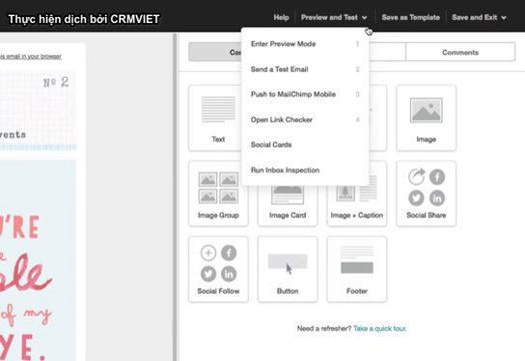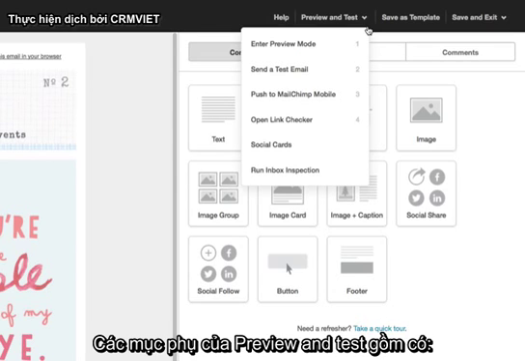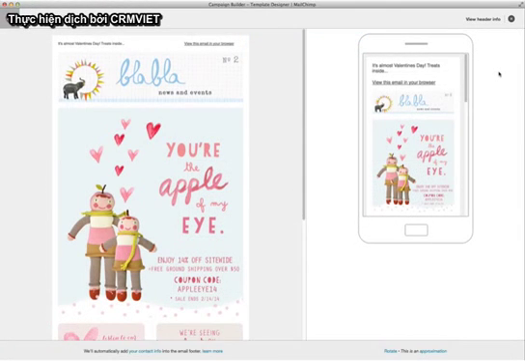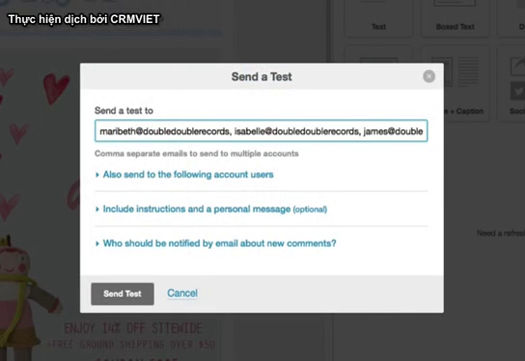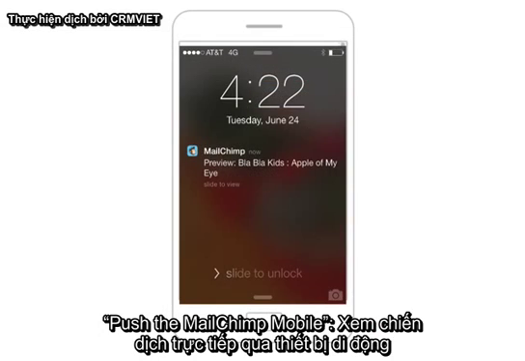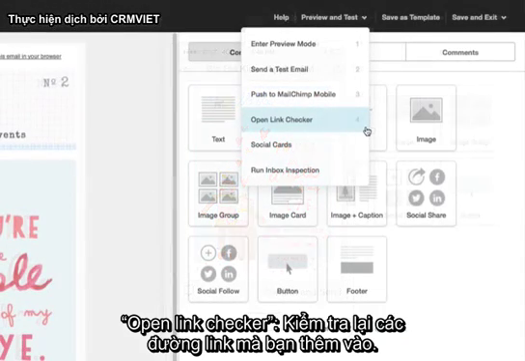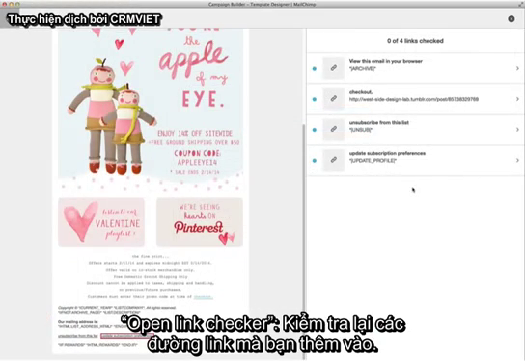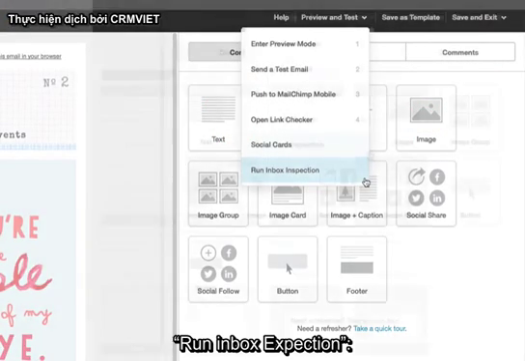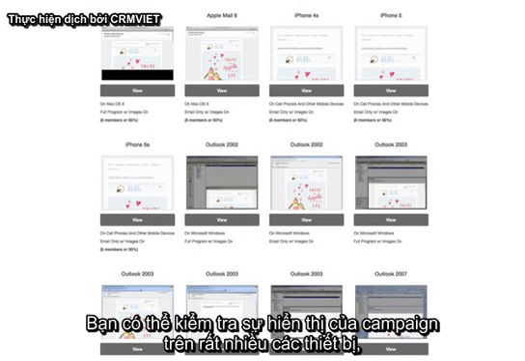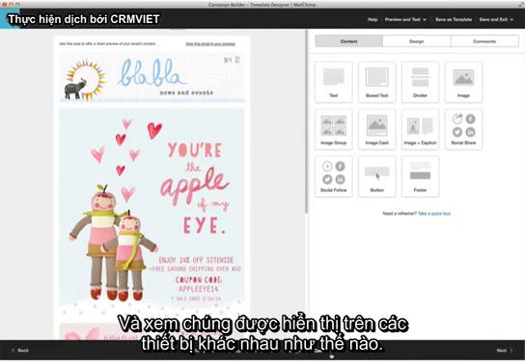everything looks okay. The options for Preview and Test are Preview Mode, to check out your design. Send a test email to either yourself, a colleague, or your whole team. Push the campaign to MailChimp Mobile to view a mobile preview of your campaign. The link checker to make sure links are working properly. Social cards to designate which image you would like to use when you share your campaign on a social profile. And the inbox inspector to preview your campaign across various email clients and inboxes to make sure it looks good universally.